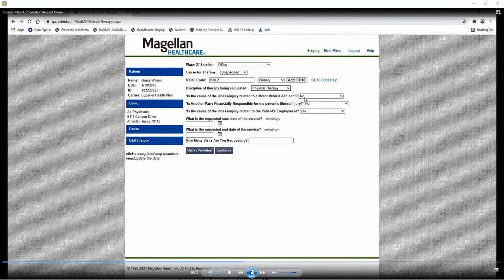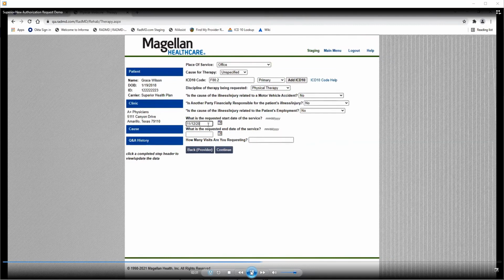The discipline, there's 3 questions regarding the primary payer. They do default to no, so make sure you read through those. And then you'll be prompted to enter the start and end dates, as well as the number of visits that are being requested.